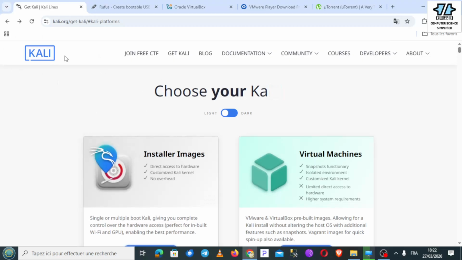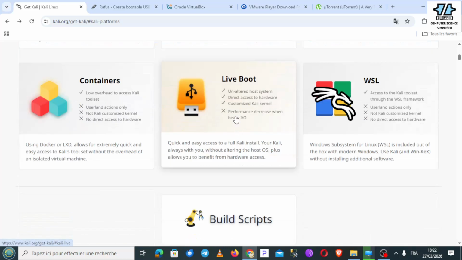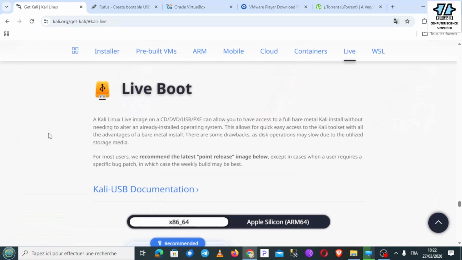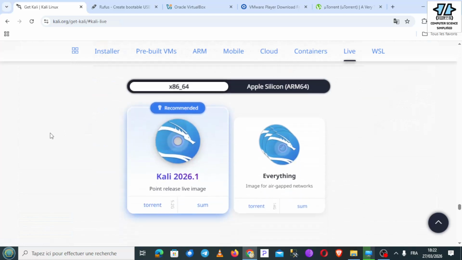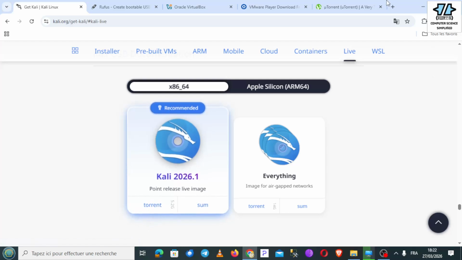Kali Linux is a Debian-based Linux distribution specifically designed for penetration testing, ethical hacking, and cybersecurity research. It comes preloaded with hundreds of tools used for network analysis, vulnerability assessment, and security auditing. At the time of recording, the latest version is Kali Linux 2026.1.